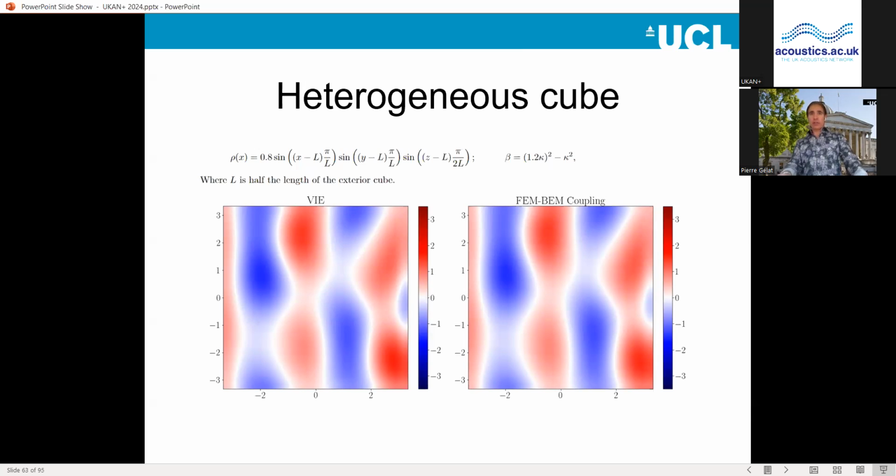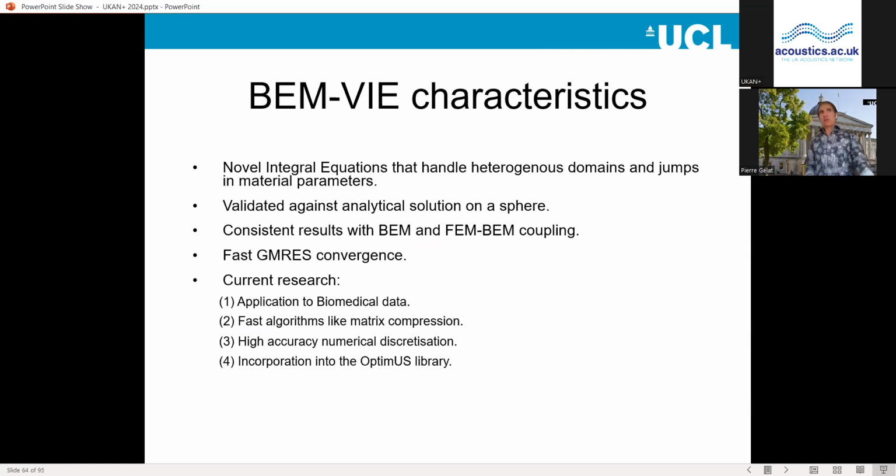So it's quite encouraging. The one issue we have at the moment is that there are quite a lot of degrees of freedom associated with it. You need all the degrees of freedom of your surface mesh plus the degrees of freedom inside your boundary. However, the convergence is actually quite quick. So we want to explore this further, perhaps look at some matrix compression techniques to reduce the problem size to be able to treat relevant scenarios.